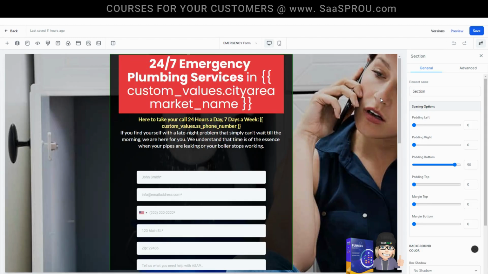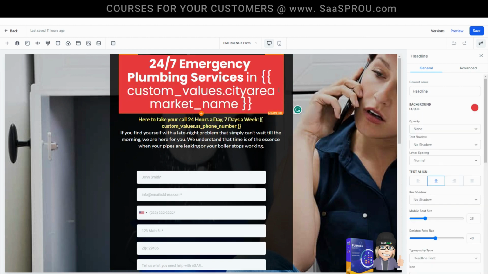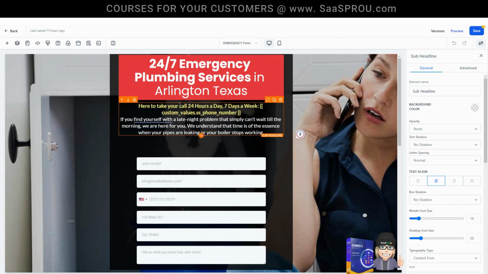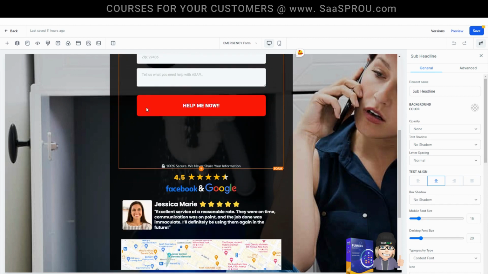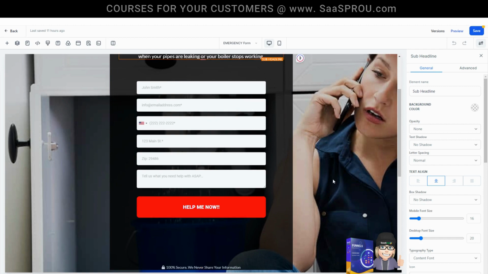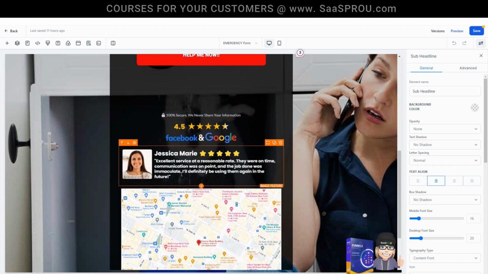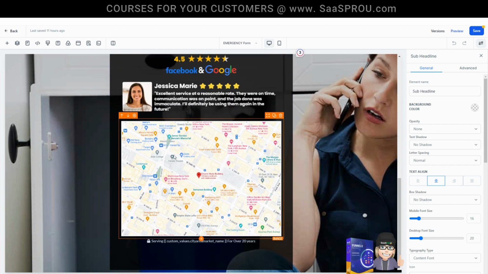This is a great example of a 1-step. 24/7 emergency plumbing. You want to make sure your offer is loud and bold, and you can put custom fields and custom values based on your service area, or you can just fill in the blank right here and you can say in your location. And then you can see right here, give us a call, here's some information, and then here's the form. You'll see we've got a form filled out here, a couple of reviews, some great stuff, and a map of where we're located.